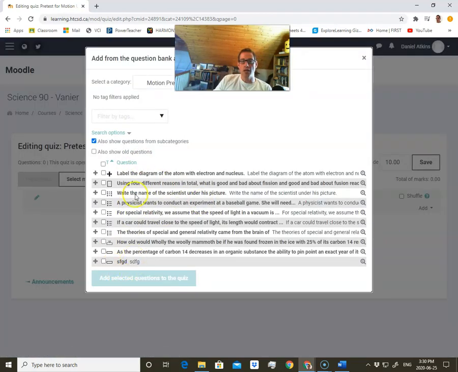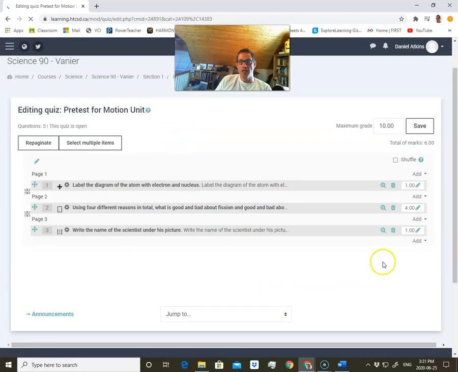And so this is the only bank I have in this Moodle. If you have one that you've imported from the WCLM site, you're going to have tons of options, probably too many options. But here I really want everyone to have to do the atom, labeling the atom. Okay, and so I'm going to add that one specifically. And I also really want them to do the essay question and the scientist one. For sure those three. So I'll add those to the quiz. And you can see that the essay one's out of 4 and the other one's out of 1.